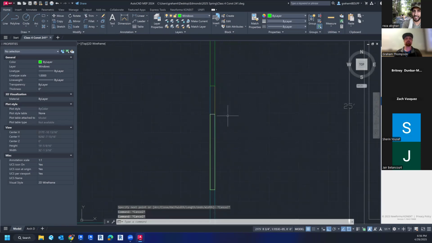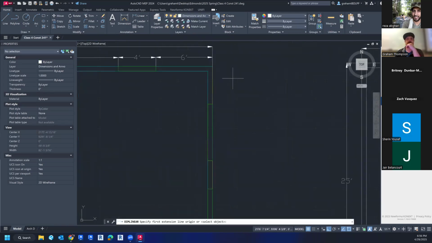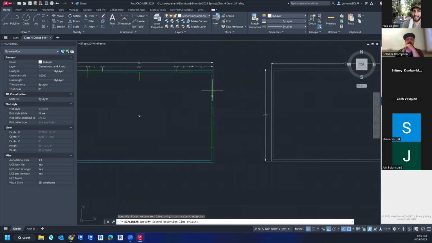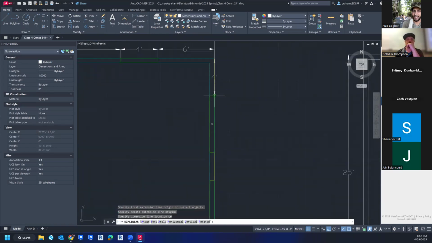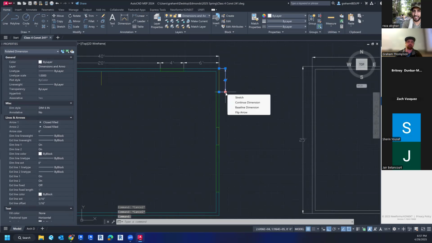Okay, something like that. Now again, we can go back to our dimensions and annotations layer, and then give these some actual dimensions. If you do this first one and you do everything in order, you can just keep adding dimensions. So if you use the continue dimension, it's best to just start at one end and work your way down.